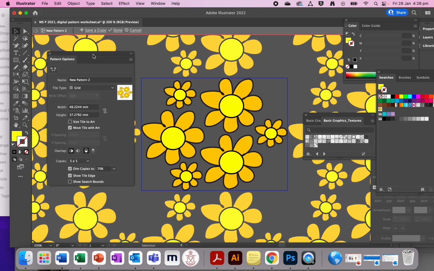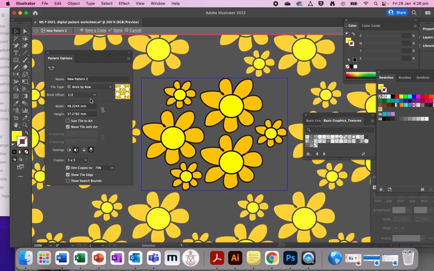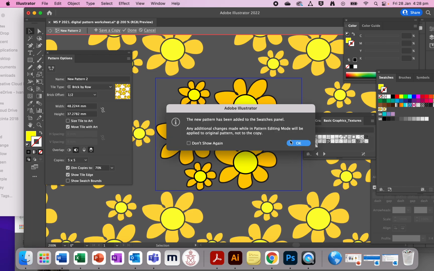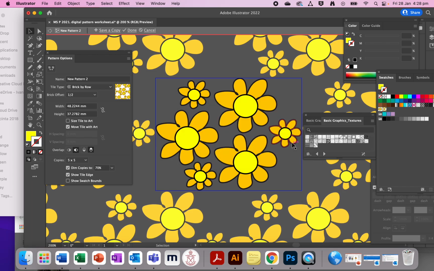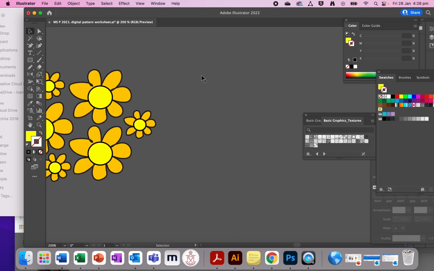Now, I'm not going to go through absolutely every bit of this, but you just play. There are so many different things that you can do and play with to get different effects. Once you're happy, you go over here and you go save a copy, give it a name. I'm going to call this one Yellow Flowers, and then go OK and OK. All right, and then we just go done.